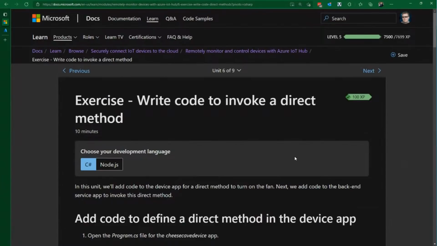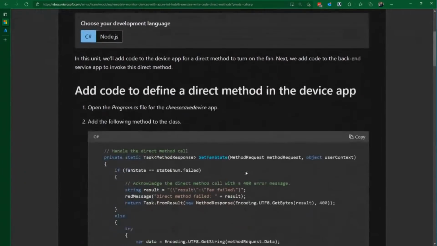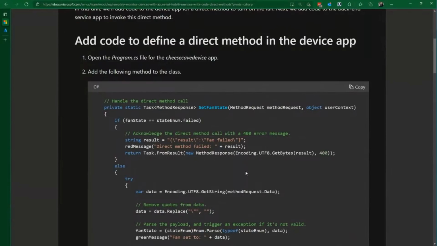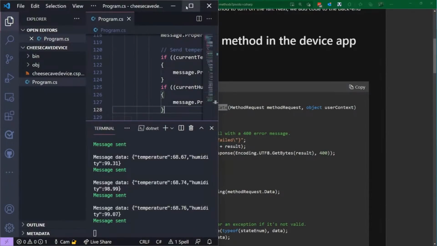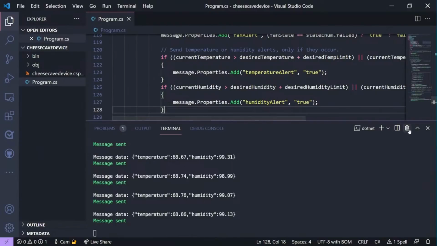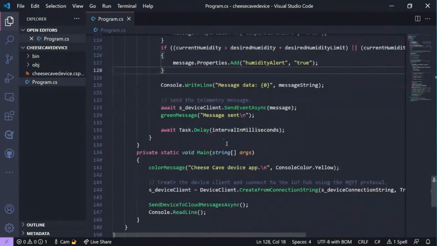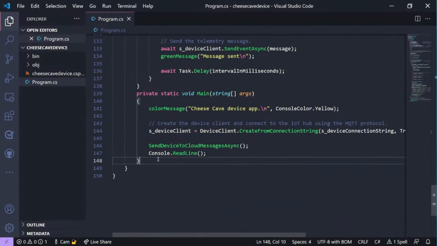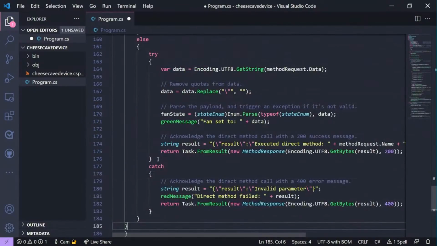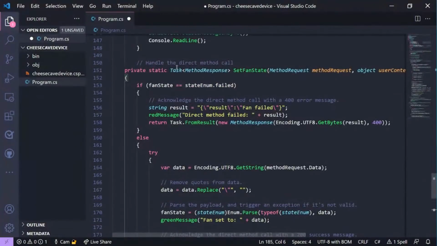So that's what we're going to do. Come to this step, make sure you have C# selected. We're going to add this set fan state method to the Cheese Cave device app first. Let's go over here, stop running. Terminal for now. We're going to come down to the end of the class and paste that method in. And that method, let's Shift-Alt-F.